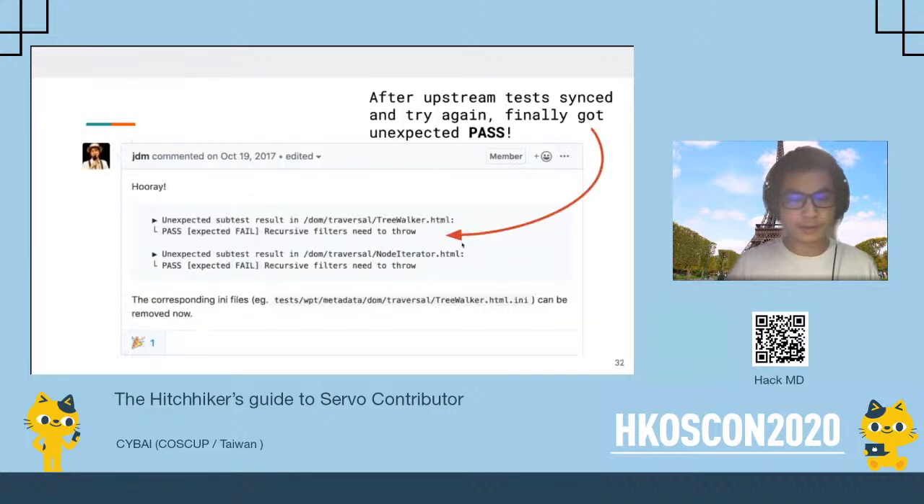So after we synchronize the new tests, then JDM helped me to try again. And then we can see this is thanks to the metadata. But before the patch, the tests of traversal tree worker and traversal node iterator were marked as failed because there is no implementation of the active flag. And then after this PR, they already pass. So I just need to update the metadata of both tests.